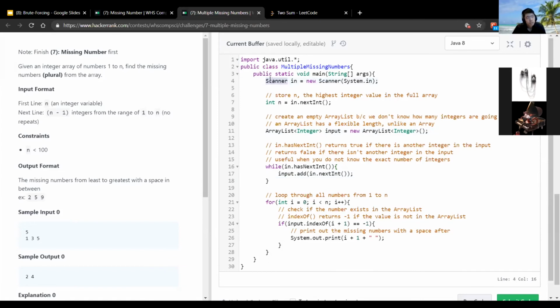So in references the scanner, which grabs the input, and then hasNextInt returns true if there's another integer waiting in the input, and returns false when there is not another integer waiting in the input. So basically you'll add every integer left inside the sample input into the array list.